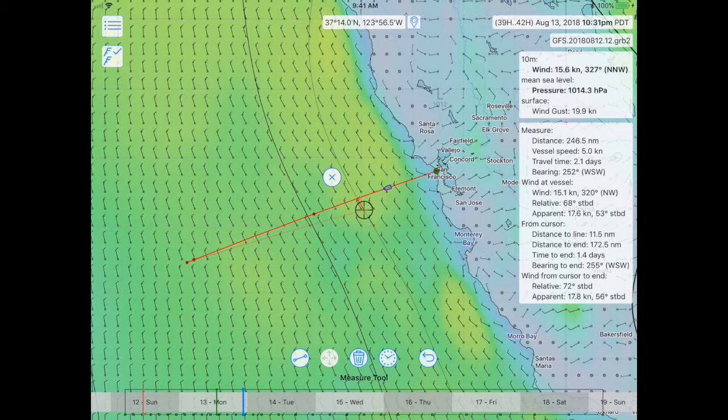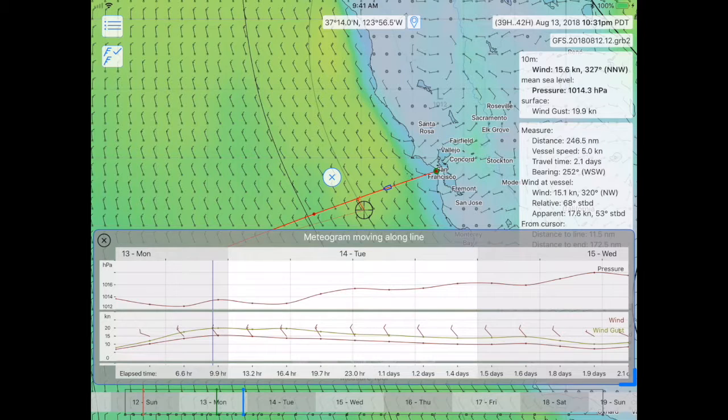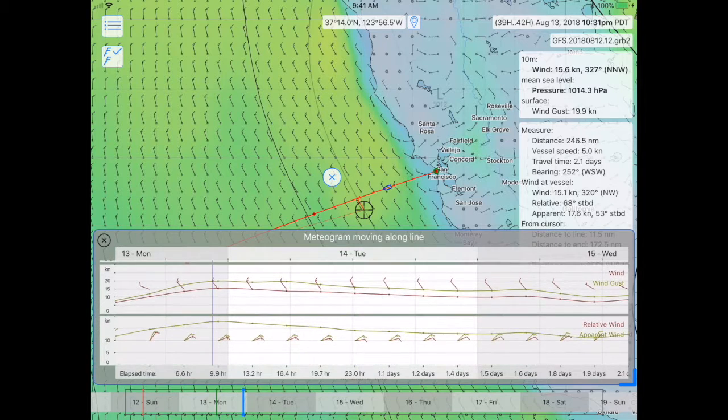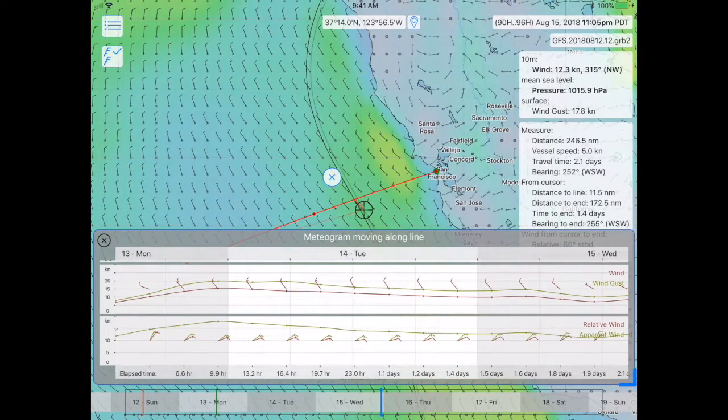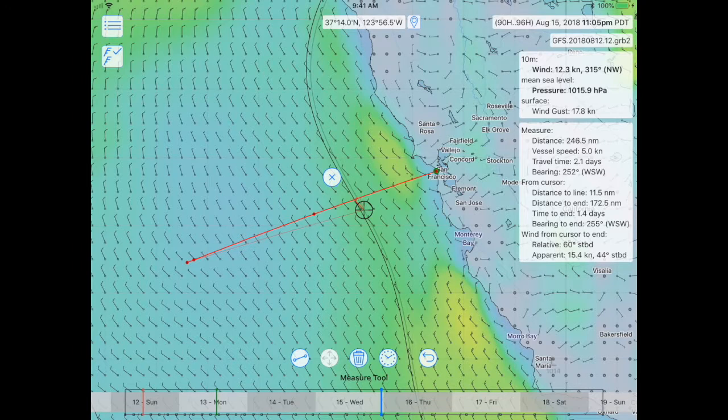If you tap on that measure text box, you'll see a new meteogram, and this is a meteogram for movement along the line you just created. And this meteogram shows pressure as well as wind. And there's a new row which has appeared, which shows the wind, the relative and apparent wind for the vessel as you move along. That's pretty handy. So this can help with departure planning.